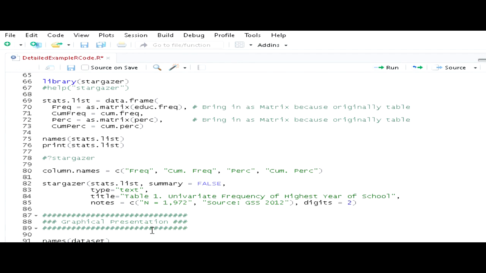our Stargazer command. But before I do that, I'm going to create another object called column.names. And this will be the names of the columns that I'm going to use with my Stargazer command. So I can just run that. Unfortunately, I don't think the columns is going to work because it actually doesn't read it unless the summary option is created as true. So we can actually ignore this.